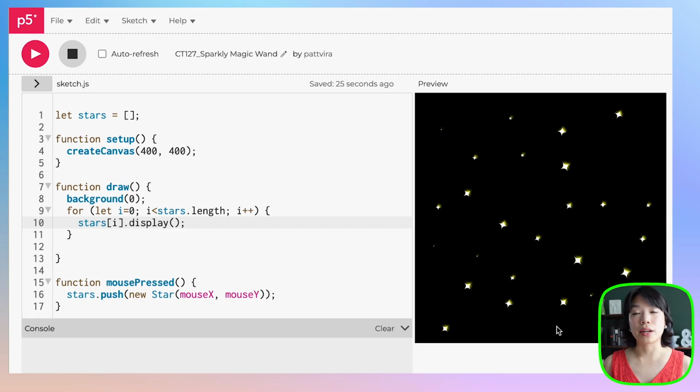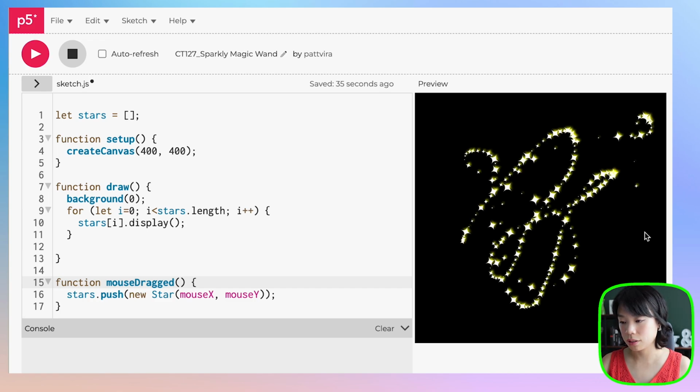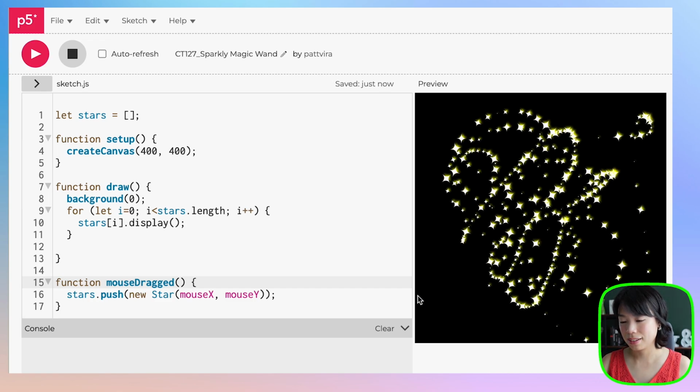All right, so before we create some movement for the stars, how about I change from mousePressed to mouseDragged? And so this way, you can actually create a bunch of stars when you drag your mouse. Perfect. All right, so to create some movement for the stars, we need to work with some velocity and acceleration.